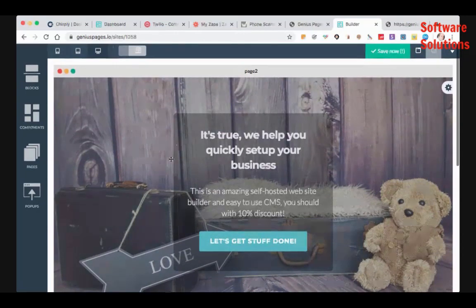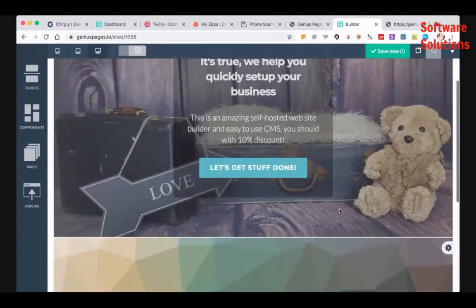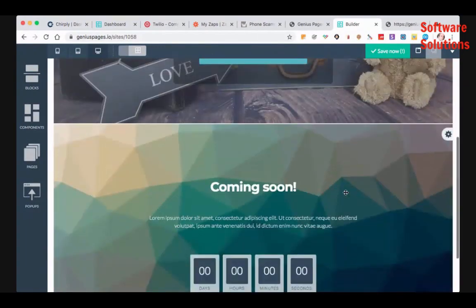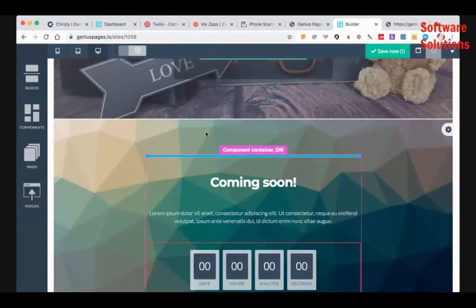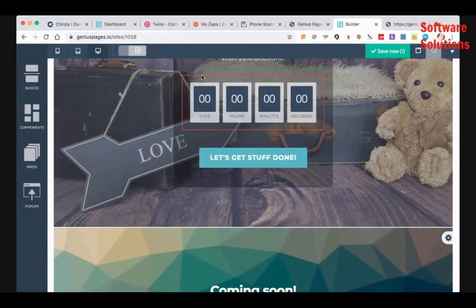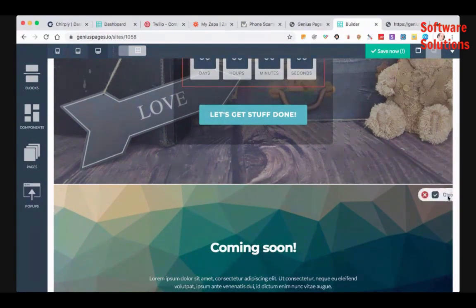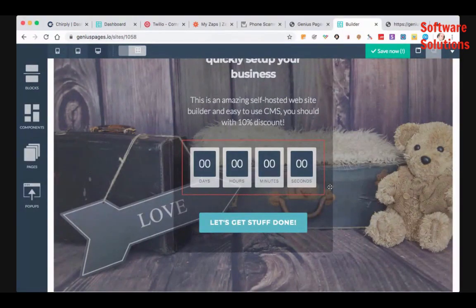So what I want to do is use this teddy bear background and possibly even this dark shaded overlay where it says it's true and let's get stuff done. But I don't want a button there. I want my countdown timer where it says let's get stuff done. So let's go down here and get this timer and just click around that area. And then once you get that icon, we can drag this. If I can get my mouse pad to work, we can drag this and put it right there. And now that's the only thing I wanted from this block down here, so we can just trash it, right? We don't need that. We just wanted to grab that countdown timer from it.